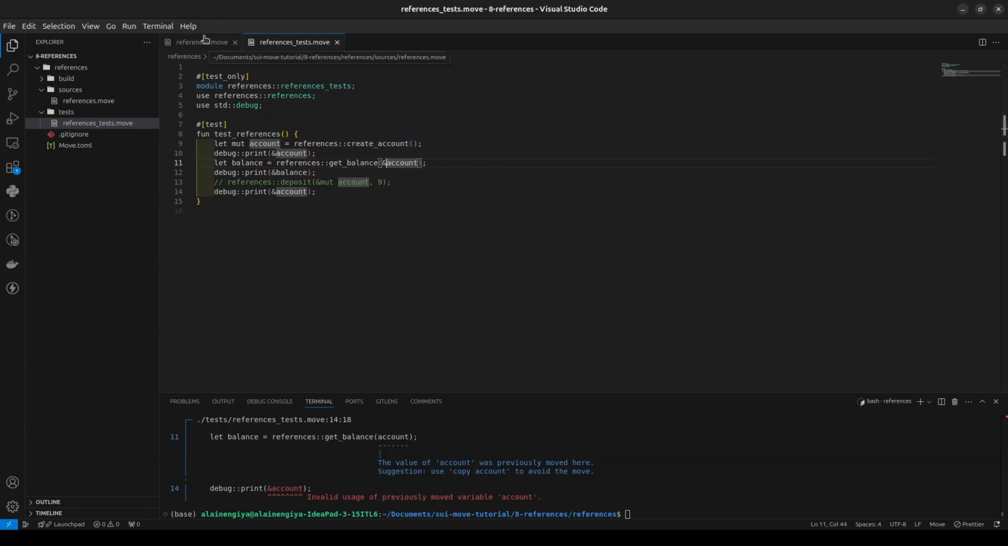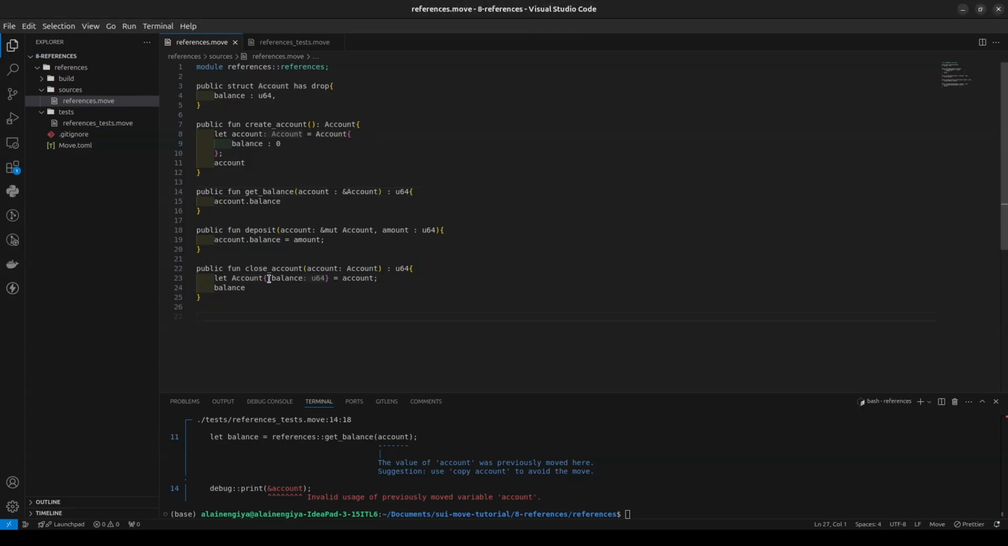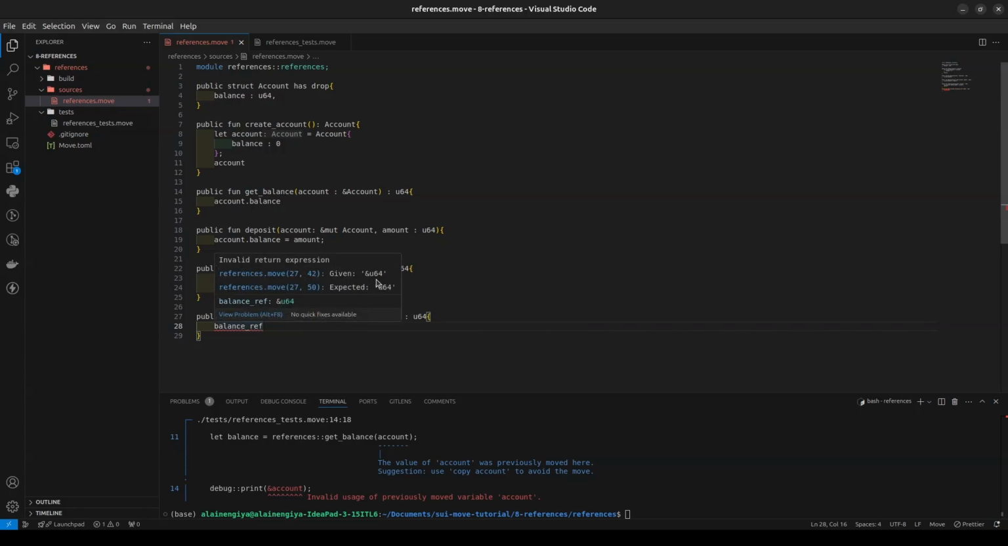So the next thing I'm going to talk about is dereferencing. Let me create another function called read_from_left. It's going to take in a balance_left, an immutable reference of u64. Then I want to return u64. Since this is an immutable reference, I cannot just return it. It should give me an error saying expected u64 but given &u64.